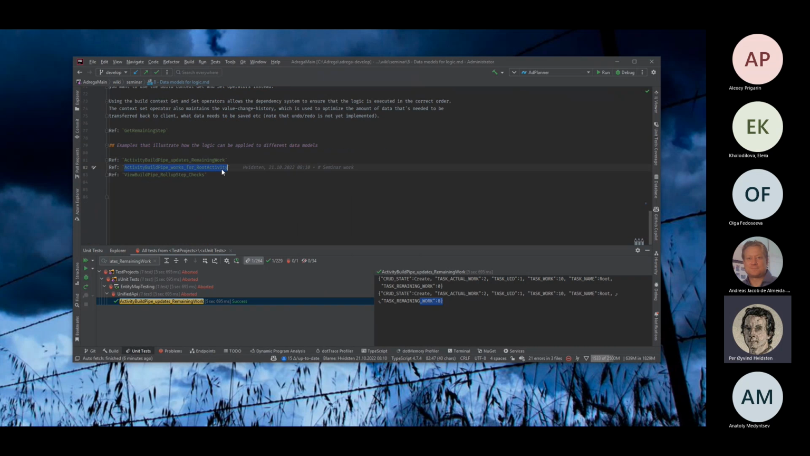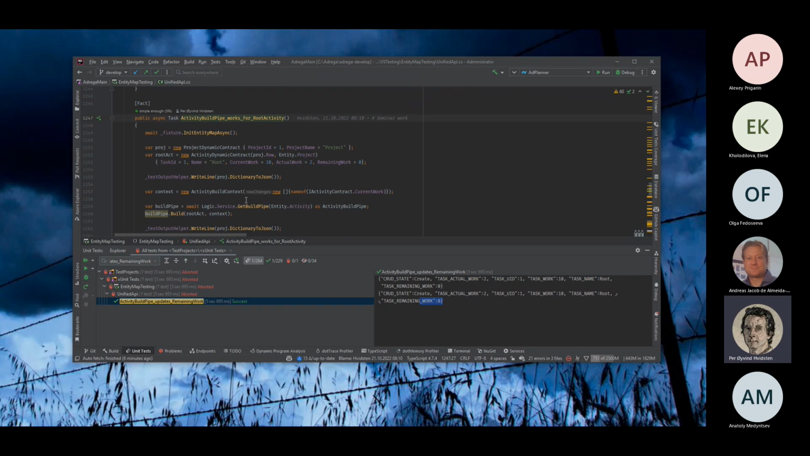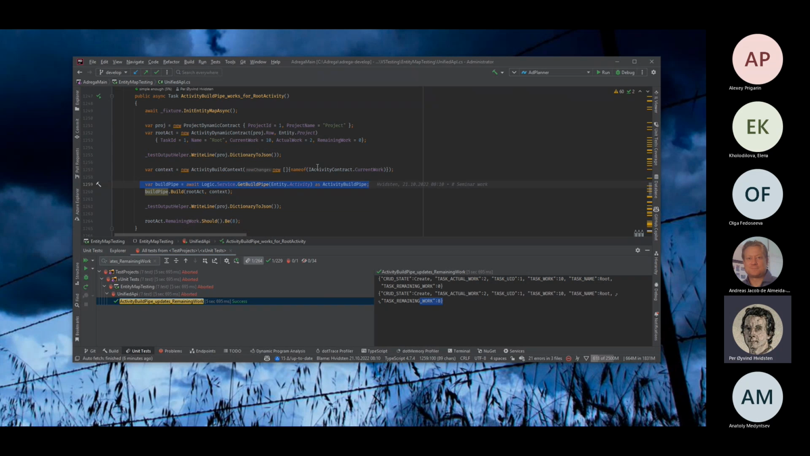Now, I talked about some flexibility around the activity level calculation. You would see that, again, I'm getting hold of the activity build pipe, but this time I'm not applying it to an activity entity. I'm actually applying it to a project entity. And this should be familiar to you from my last session. This is creating a dictionary specifically for the project contract. Then I populate this dictionary with activity entity data using this entity project input.